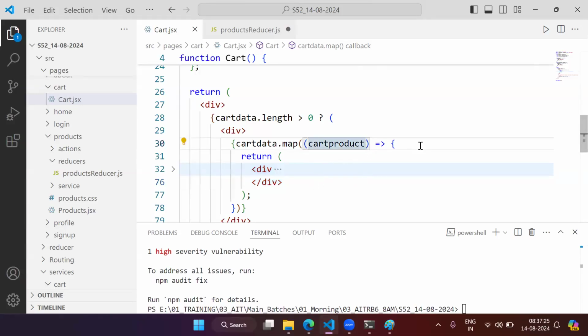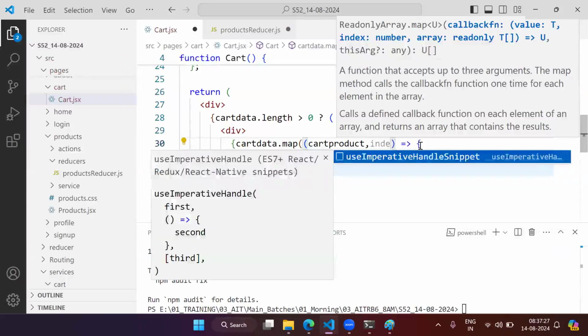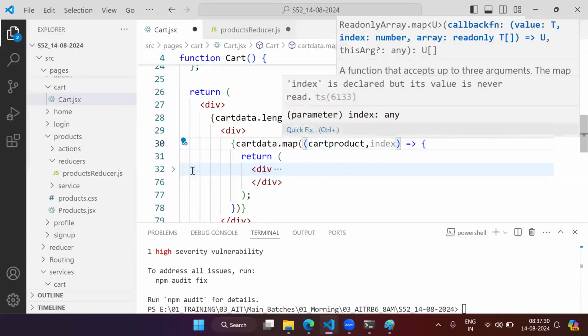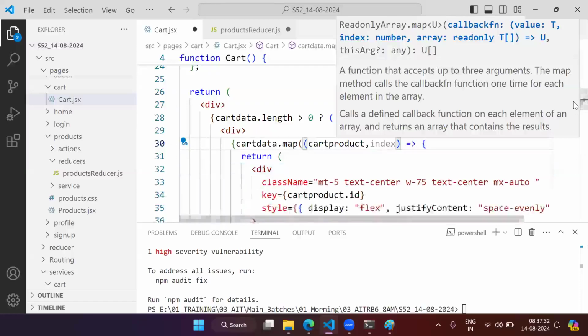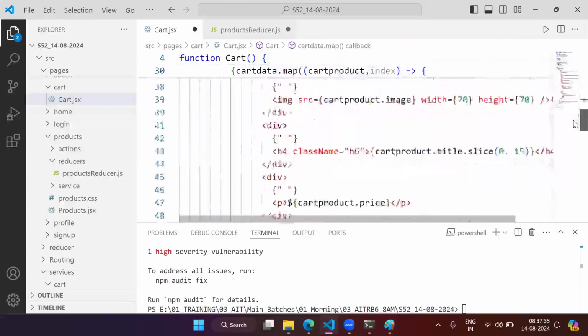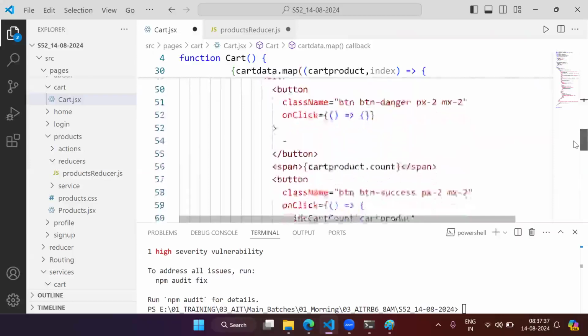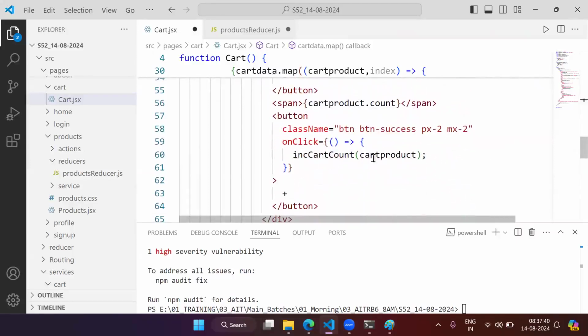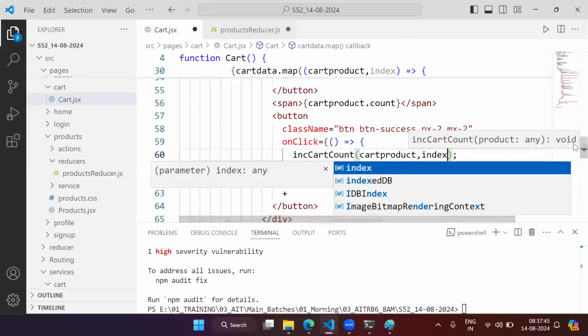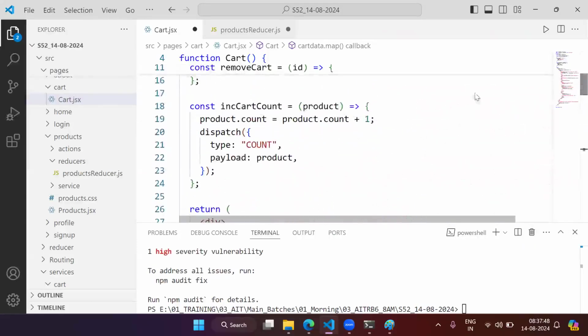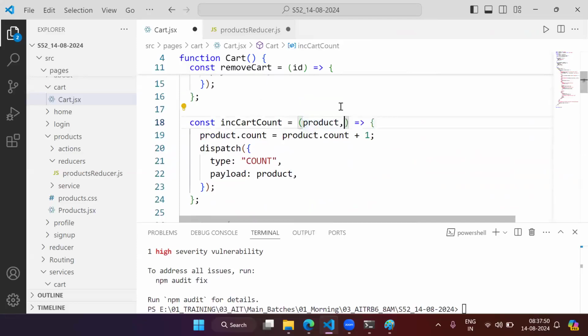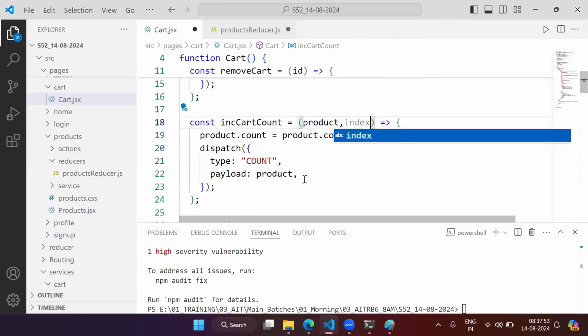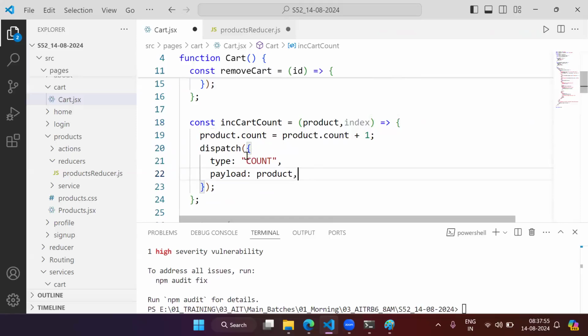Yes, using the second argument here. Now this index number, can I give it to that increase cart count function? Can I give that index number as a second argument, access it in this function as a second parameter, and pass it to this action object as a second or third property?